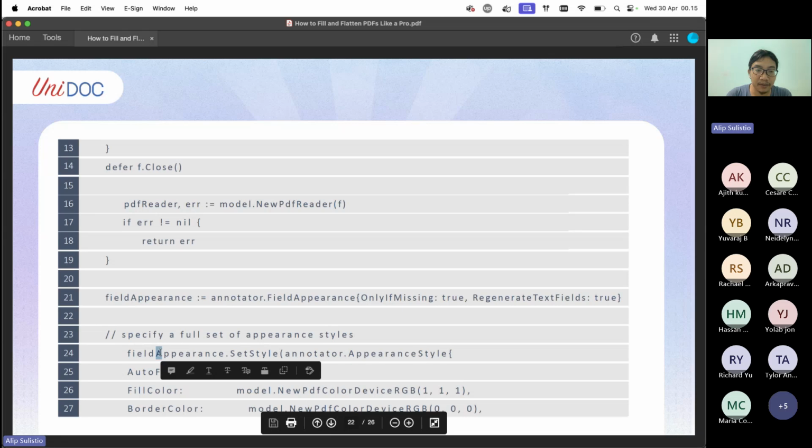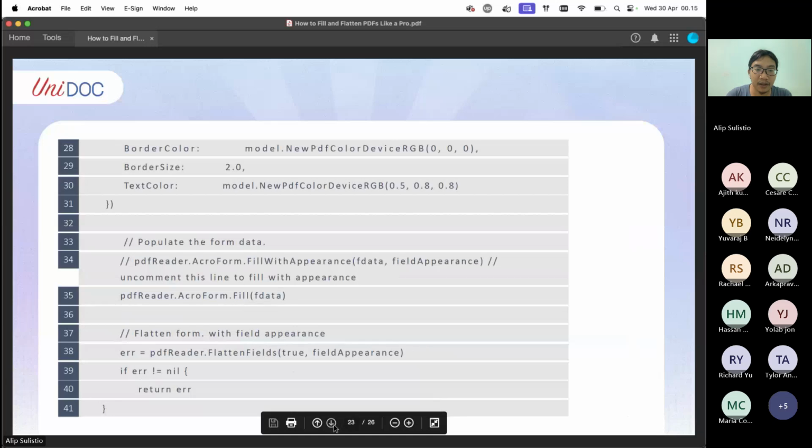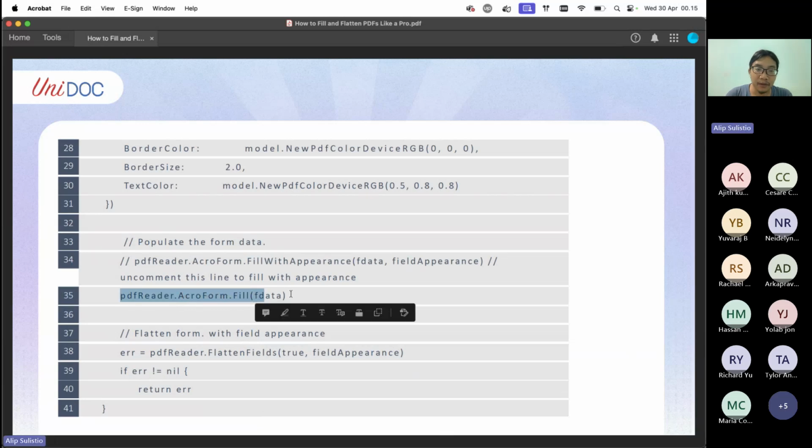So as you can see here, we set the appearance and style for the annotator. We set the color also there and border color. So here, which is the thing that we will do. Basically this part UniPDF will do automatically. You just need to call the function and pass the JSON data.